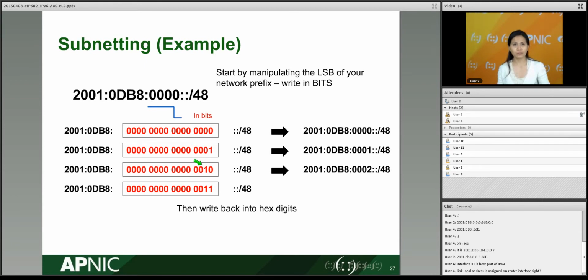Okay, some people just write it as 0010, which is wrong because that is still binary. You have to write it down in its hexadecimal format. And then the last one is 0003. So if you notice here, you're basically also just incrementing, but in hex. So that's 0, 1, 2, 3, all the way to F. Then you move to the next hex digit. All right? So that's how you do a simple subnetting in IPv6.